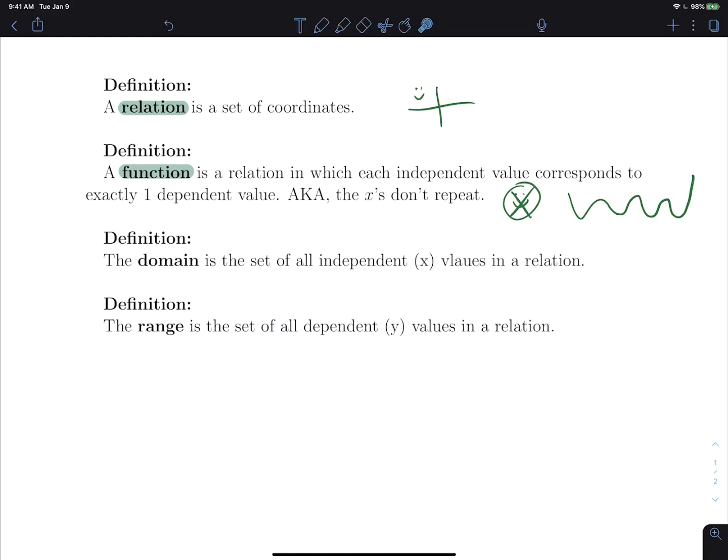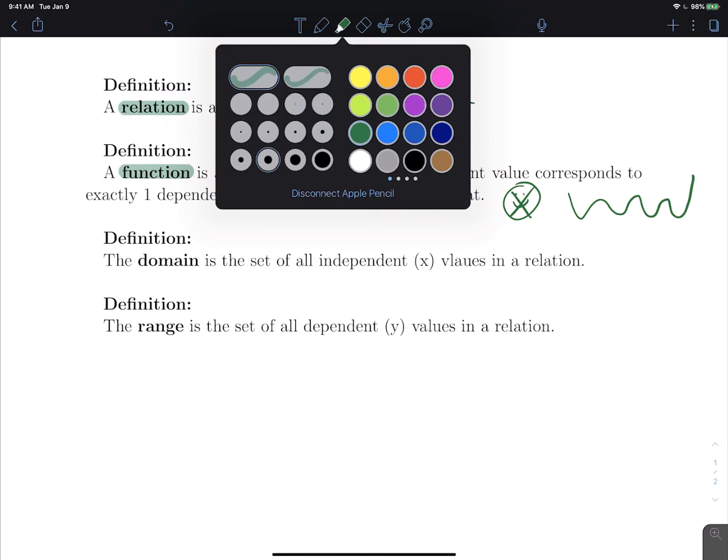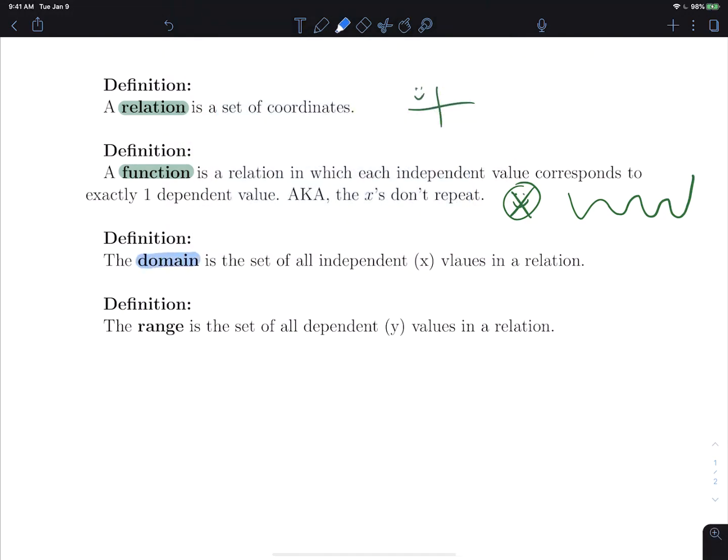Let's look at the definition for domain and range as well. So every relation has a domain. The domain of a relation is the set of all independent values in a relation. So generally speaking, for this class, our independent values are going to be x values. That's the reason we have those listed there. But it doesn't have to be x. It could be t, it could be y, it could be smiley face. It doesn't matter the variable that we use. The independent value is the value that you get to choose. The dependent value is the value that you get after plugging in the independent value.